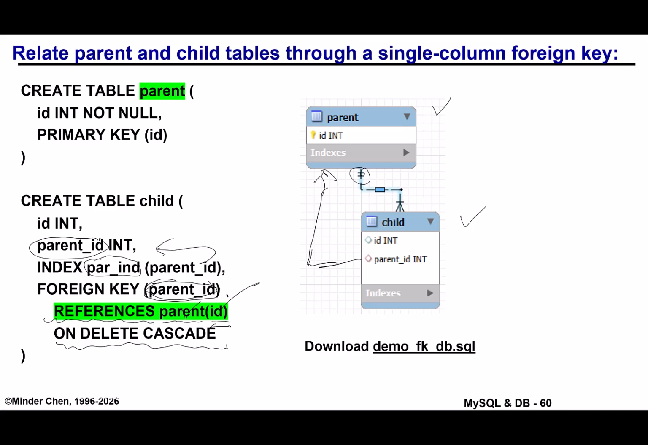It has a one-to-many relationship. Okay, a row in the parent table can have many rows corresponding to its primary key in the child table. Okay, it's one-to-many. Parent-child, one-to-many. And the child table has a foreign key pointing to the parent table where it serves as a primary key. And this part is how you define the foreign key, primary key relationship.